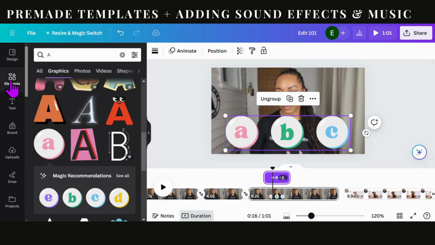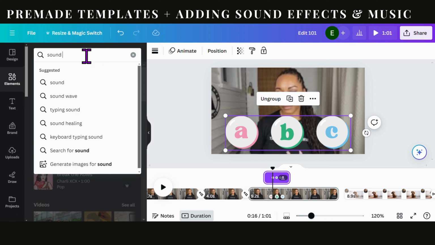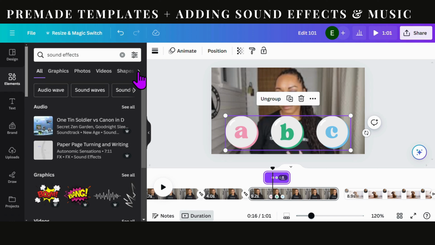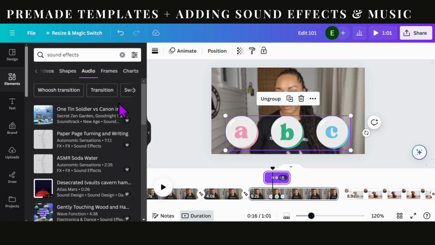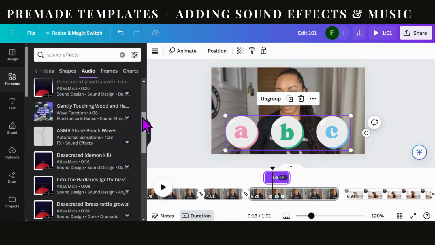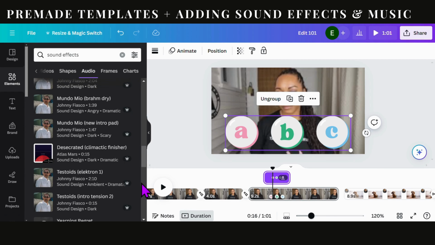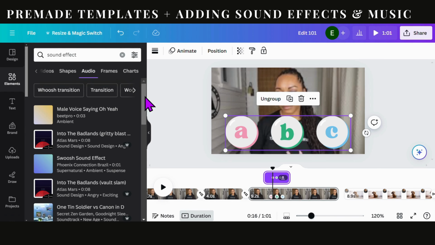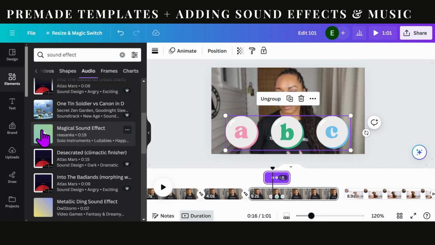Okay, so now I'm going to go back to the Elements tab. I'm going to type in sound effects. And then I'm going to scroll over to the audio tab where you will then see lots of different choices. These are not quite what I'm looking for. I'm going to take the S off, see if it makes a difference. Yeah, so let's preview some of these sound effects. And you can see some are pro and some are free.